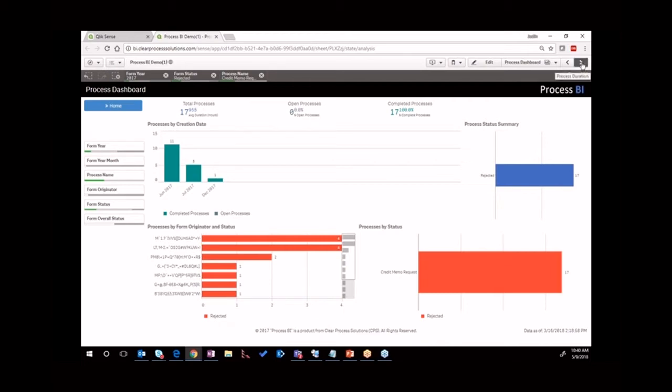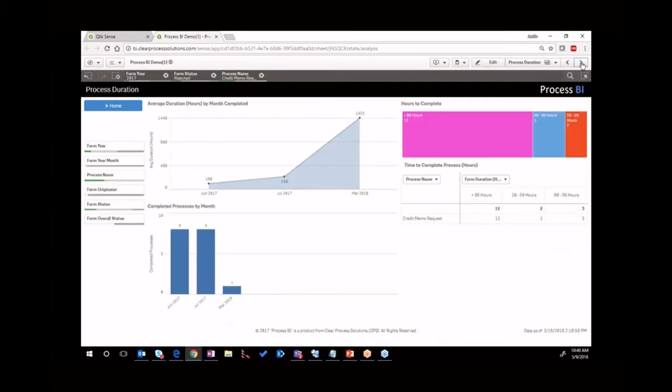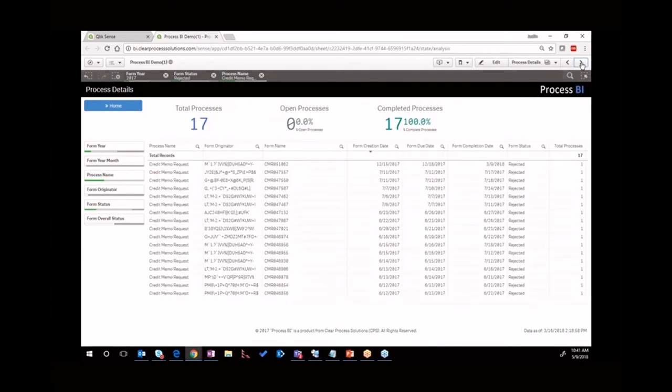And then we're going to go ahead and click to our next sheet here. And for the rejected requests, one of the things we can see is that the average duration to complete these requests is really long. We have 2 of them here that have taken over 20 days, and actually 3 of them with our 60-day here that's taken 60 hours to complete. So we can also go to our next sheet here and look at the individual names of these processes.